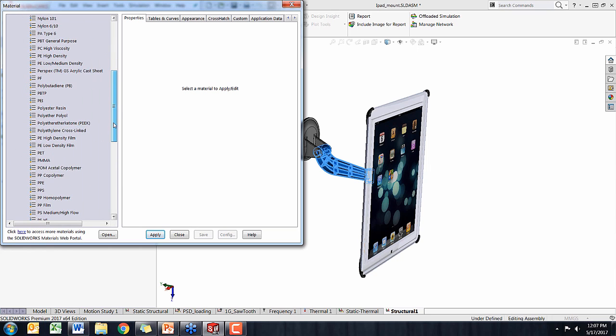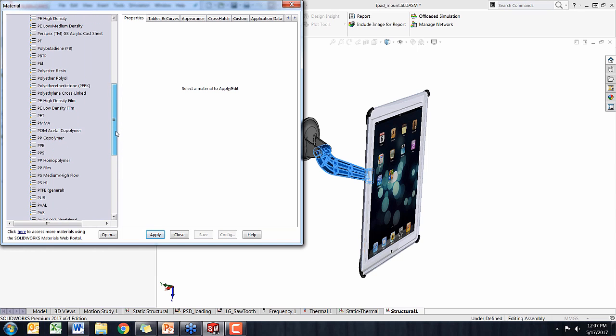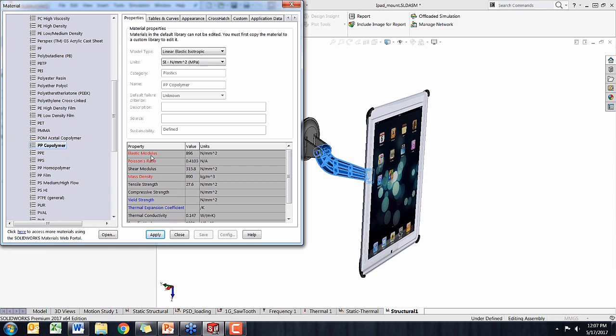Since I'm using a polypropylene or some sort of a copolymer, I'm going to pick that off of the material database. Now, selecting a material gives you access to its material properties. Anything that you essentially need in order to justify the structural strength is highlighted in red.